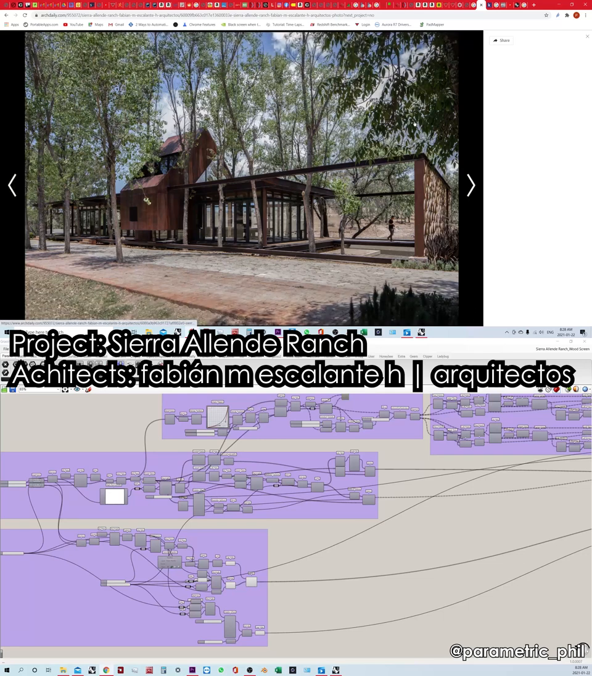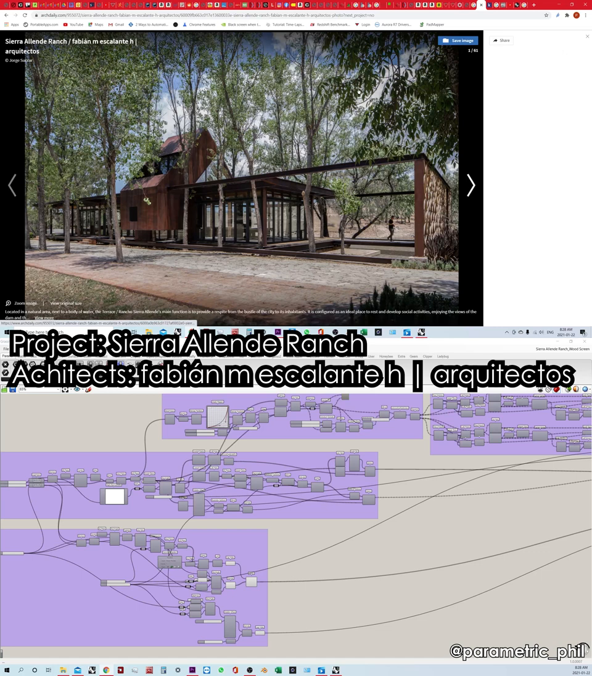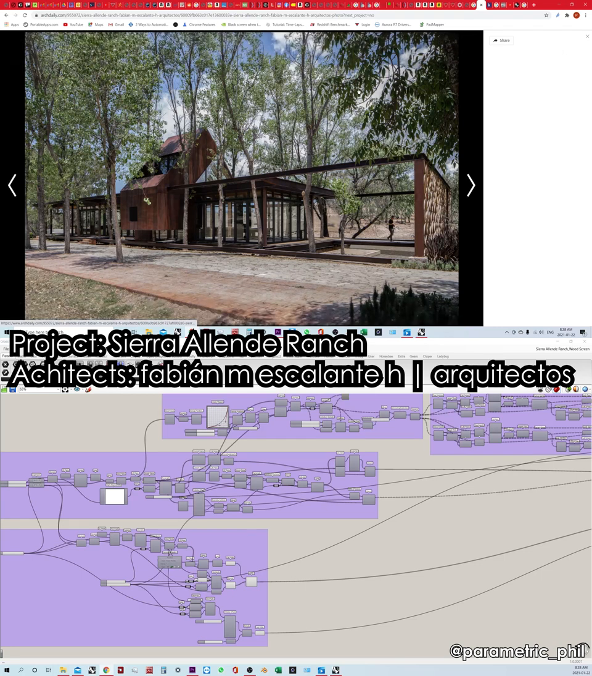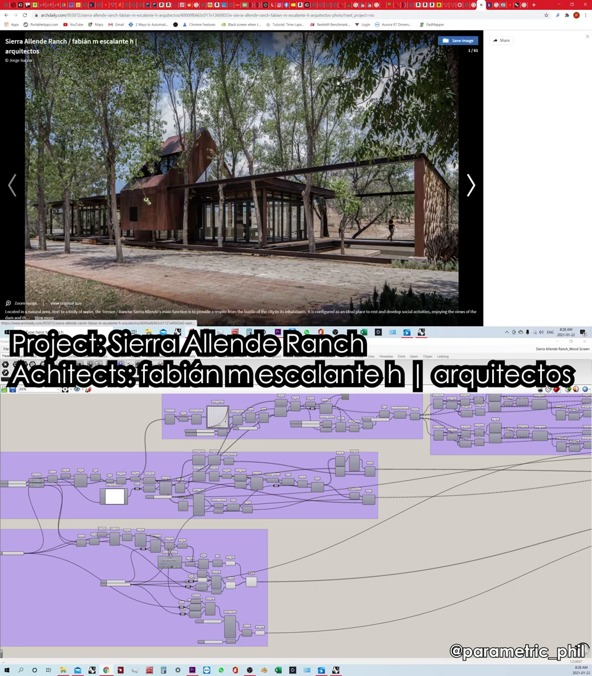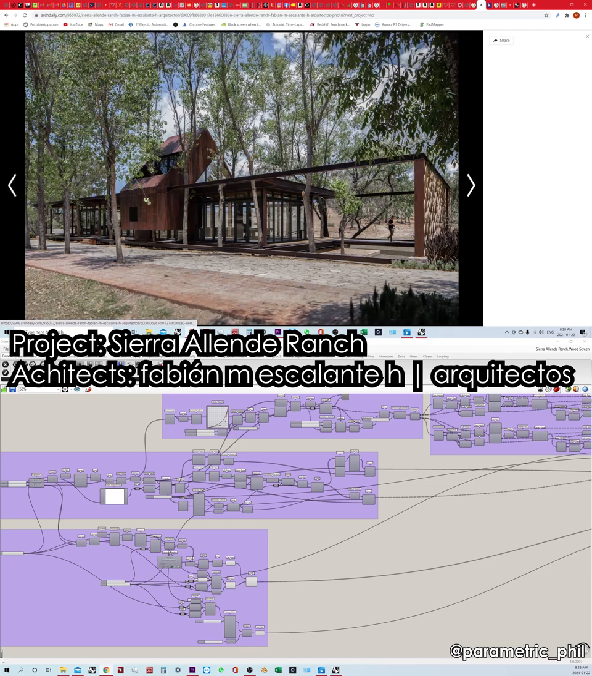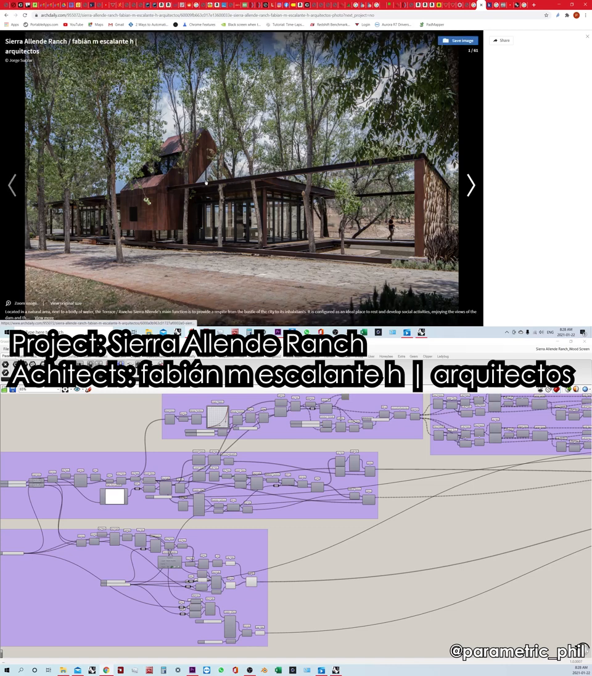Okay, so in the last Instagram post that I made, we were looking at this really interesting project. This is Sierra Allende Ranch by Fabián M. Escalante Architects. Now, this project has a lot of really interesting design conditions, and I definitely encourage you to check this out by yourself. A lot of cool things going on here, but we were looking at specifically this wood screen, which looks like it might be at sort of the formal entrance of the design of the property.